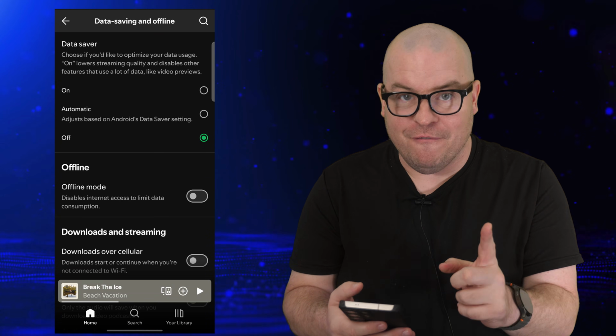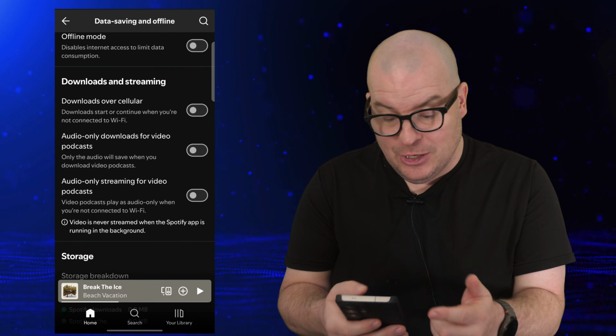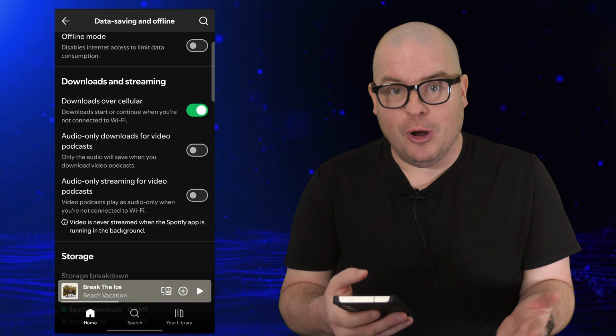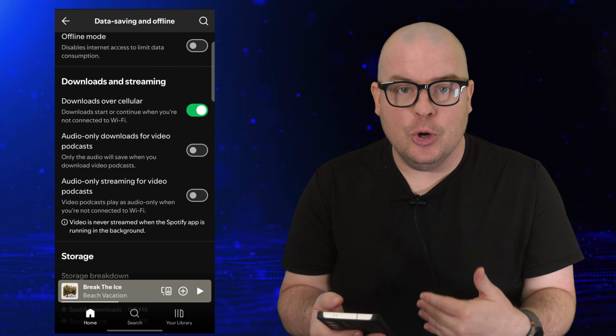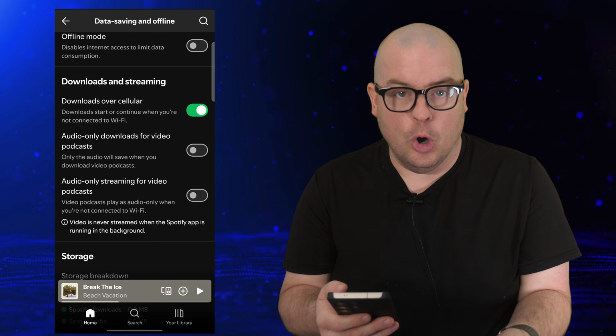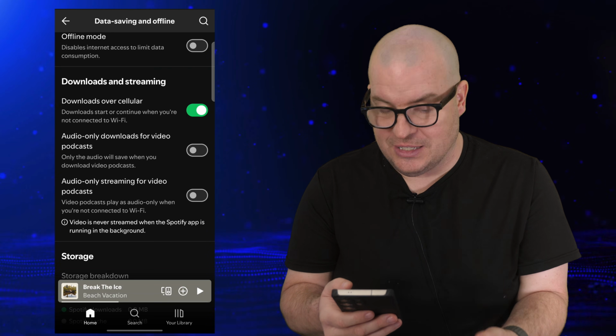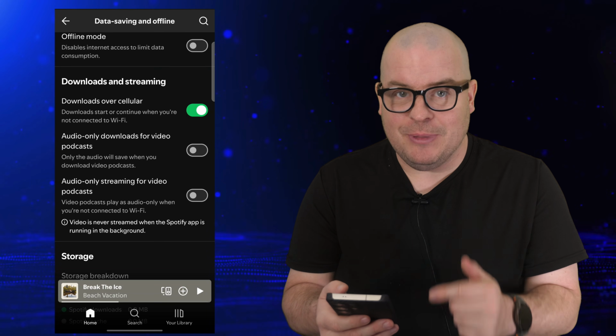Data saver off. I also go into downloads and streaming. I do my downloads over cellular. I have no problem doing that. If you don't want to turn that one on, you don't have to, but basically if you download a song or a video, it'll go over cellular if you're not connected to Wi-Fi. But if you don't want to do that, you can keep that one off if you want.